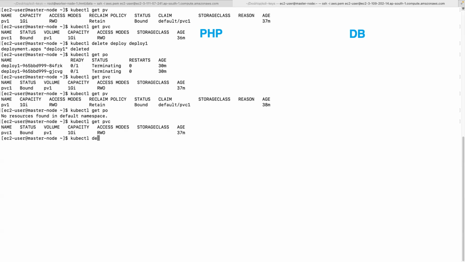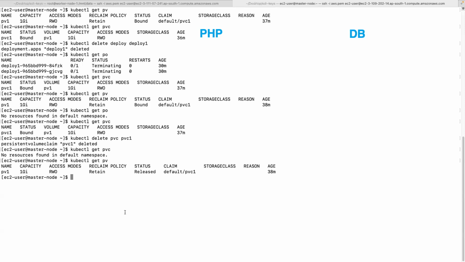Now, delete PVC, PVC1. Okay, get PVC, nothing. Get PV. Now do you see the status is Released? It's not bound, right? It means this PV can be attached to another PVC also. Anyhow, I'm deleting it now. Delete PV, PV1. So this is the order in which these objects should be deleted.